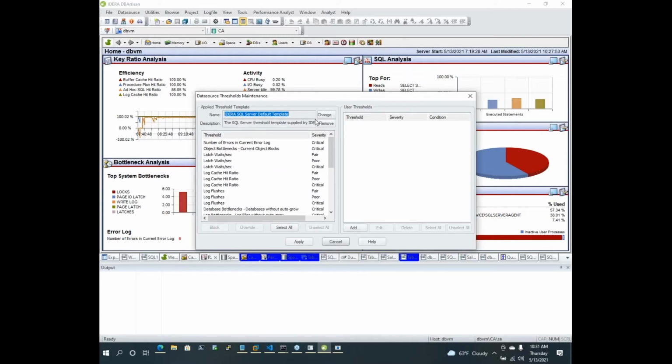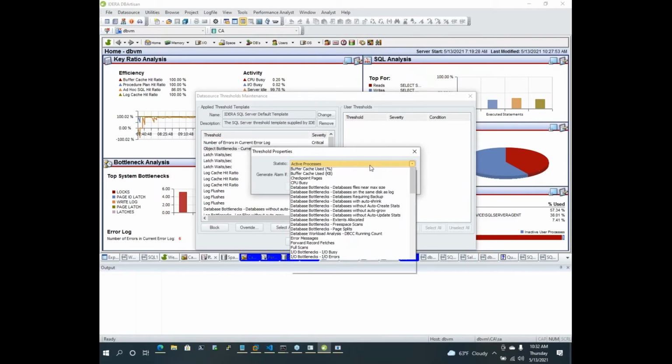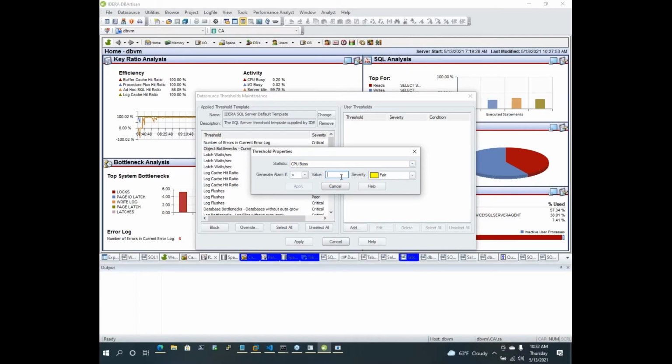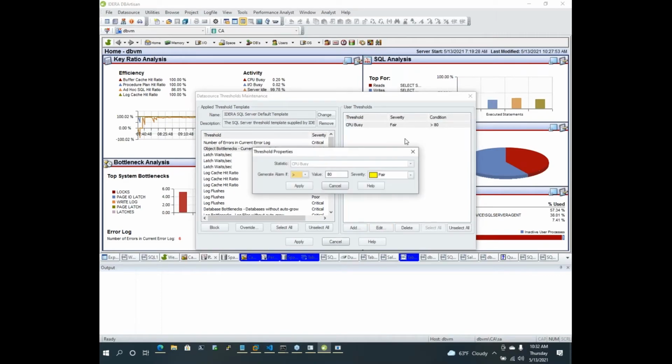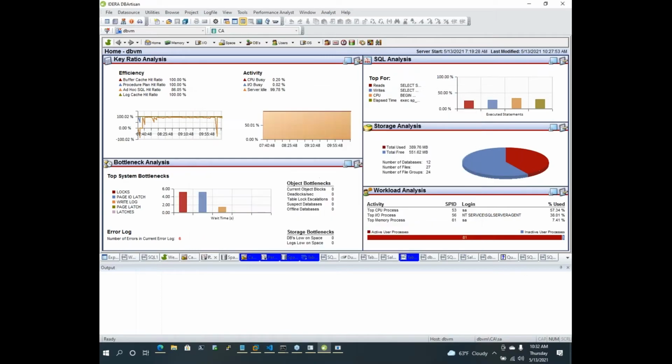With DBArtisan, we provide you with a sample template, and that default template enables you to specify the thresholds that you have. You can pick a particular threshold and say add. Let's say if CPU is greater than 80%, send me an alert, and I can specify the severity here as well. I'll put it as critical. So I can specify all of these.